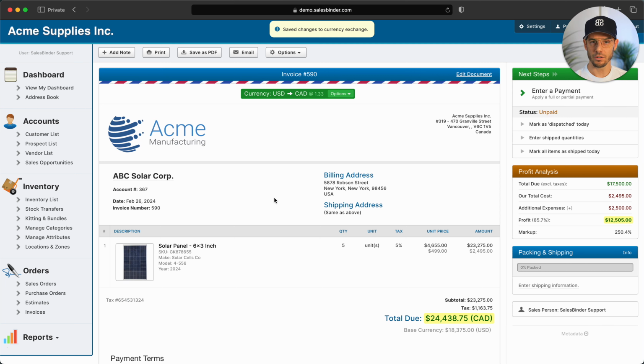So that's just a quick overview of how you would exchange your invoices into different currencies.